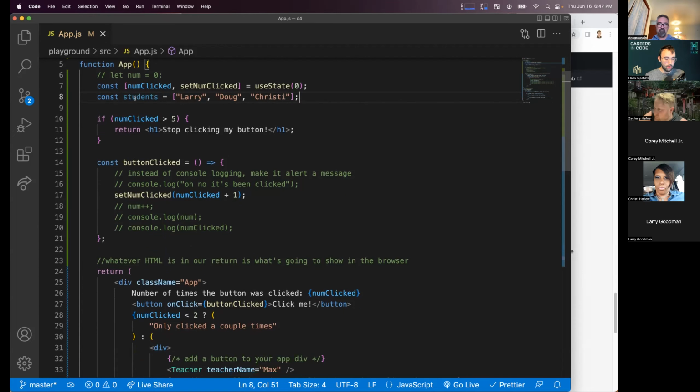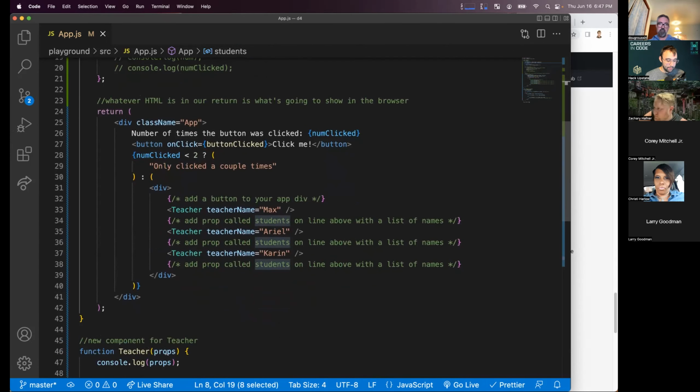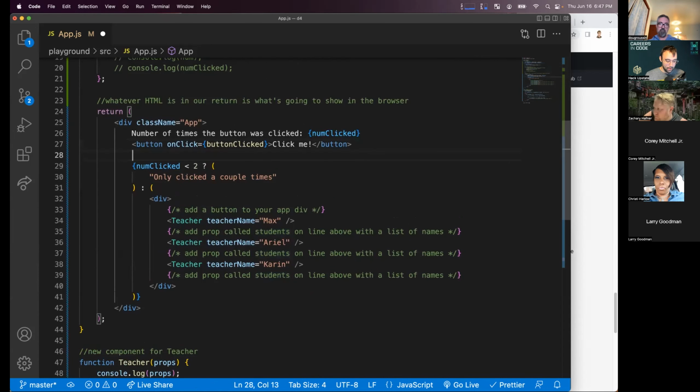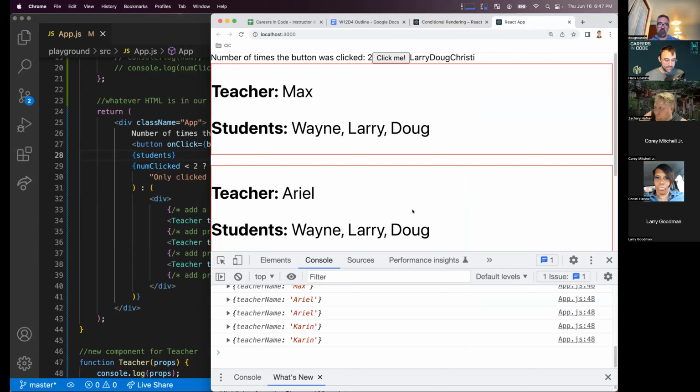Well, we know that we can come down into our JavaScript and make their names show up by using our curly braces. So if I say students down here and look at my React app, I get Larry, Doug, and Christy all put together. But what if I would like them to show up as bullet points instead?